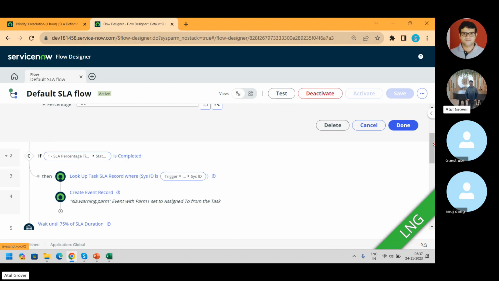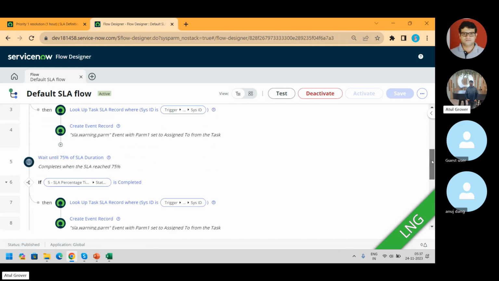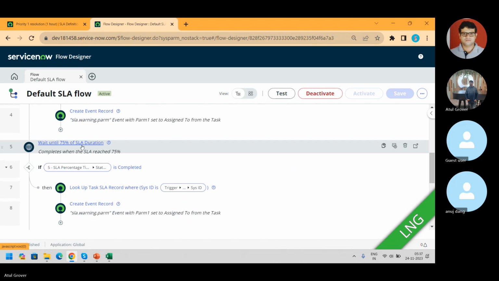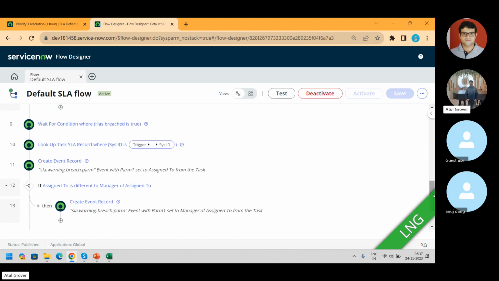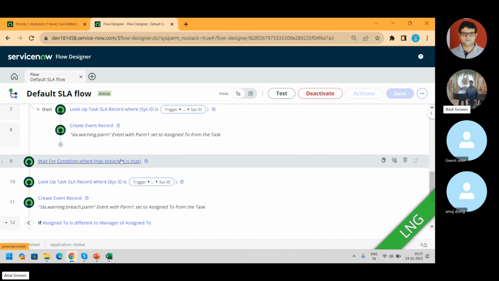Then the same goes for 75%, then the same goes for 90%, and then SLA breached true, this one. Why is it required? Because a customer can ask you, hey, can you tell me how I can check, sorry, how I can improve this?